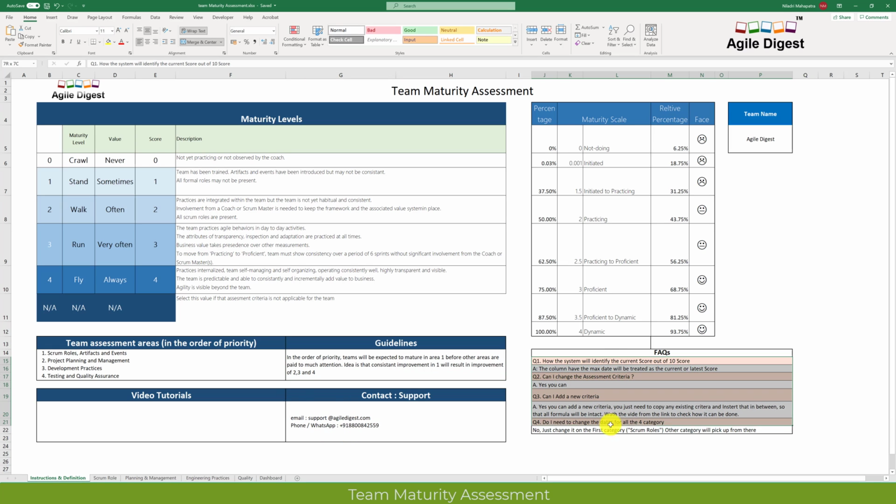A few FAQs are also mentioned over here. And these are some maturity scales. You are not supposed to make any changes over here. These are all the scales that we have. This is the team name. You can change the team name for your team. As of now, I have entered Agile Digest.